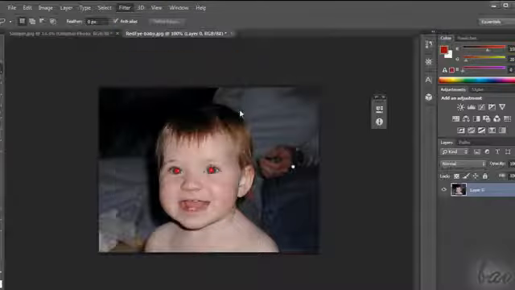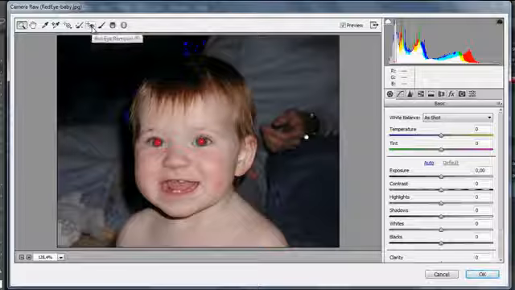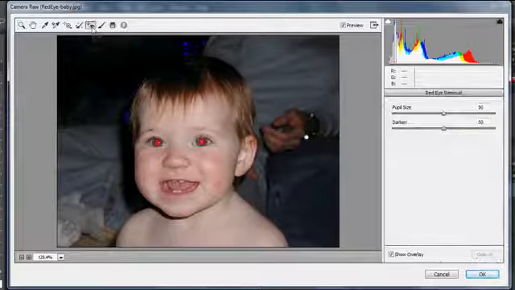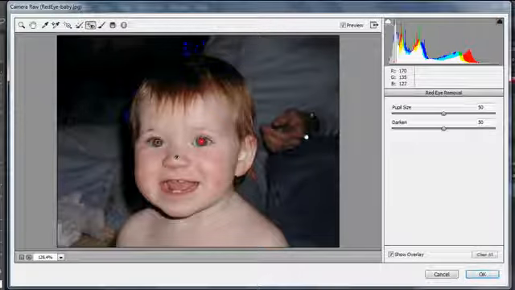Very useful is the red eye removal. If you have red eyes, simply click and drag an area that includes the whole eye. Photoshop will detect it automatically and will correct it.